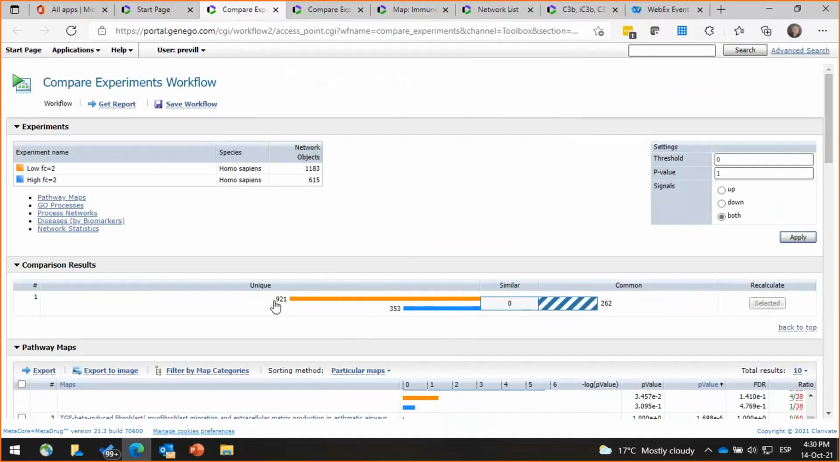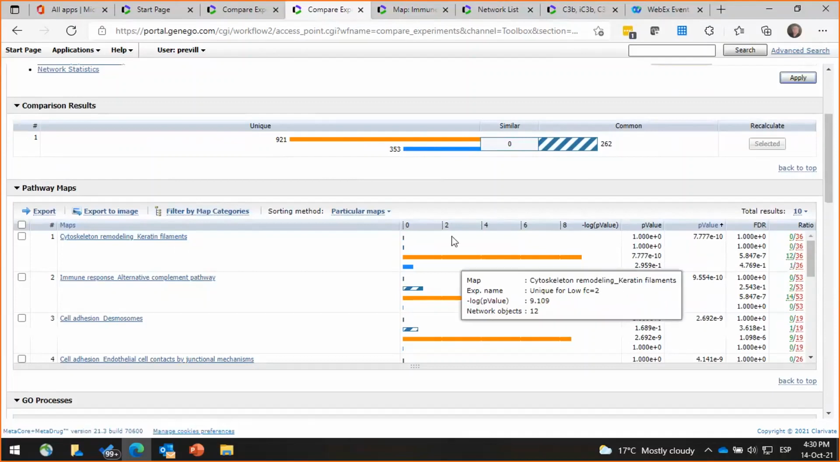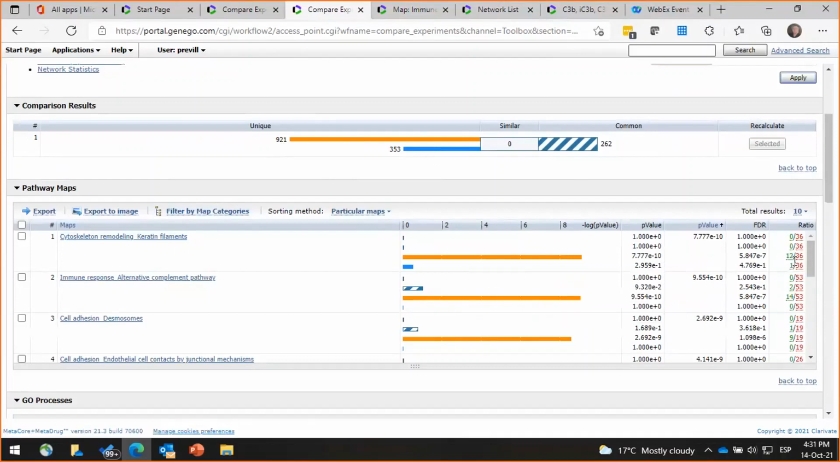Okay, so just a reminder, we're focusing now specifically on the low infiltrating T cells. And so I've resorted the results to prioritize this, those that score high for this subset of genes, these 921 genes. And you can see right up, it's picked out these pathway maps to do with cytoskeleton remodeling. So you can see here 12 of the differentially expressed genes in these low infiltrating out of 36 on the entire map are differentially expressed here.